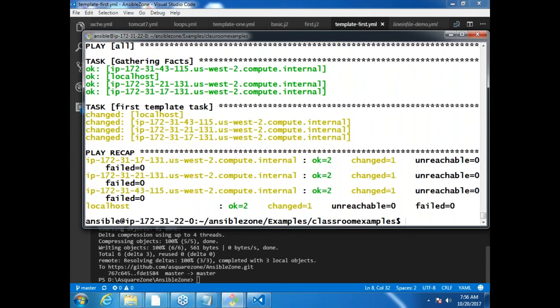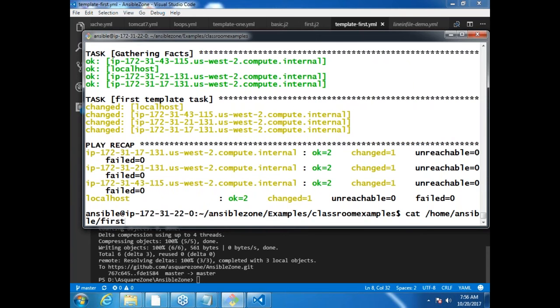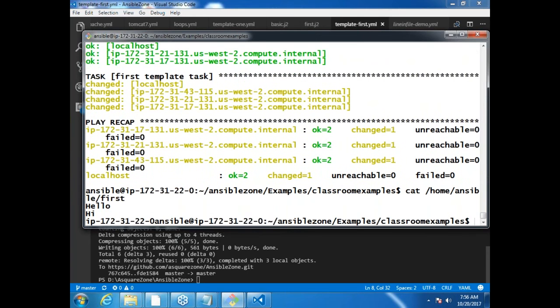Okay. Fine. Now let us look into this machine and let us see whether the host name is coming up or not. So cat home ansible first. So am I getting something? IP underscore whatever this machine's IP address is. Exactly the same thing whatever you are seeing over here.